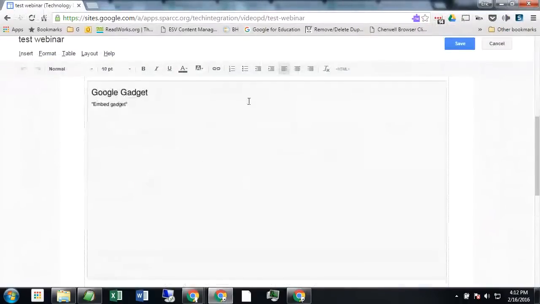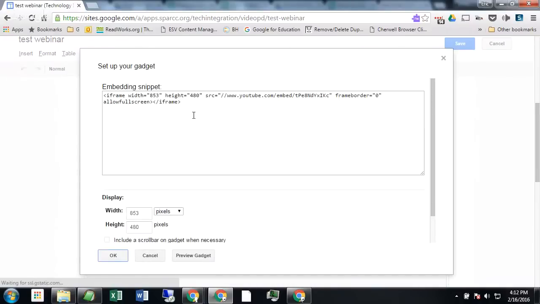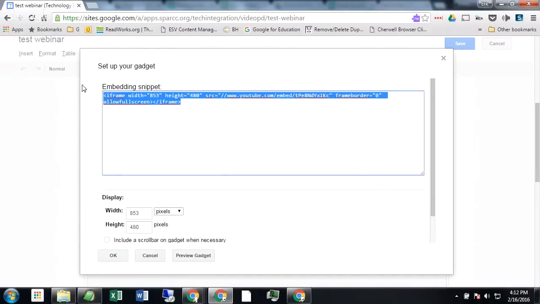And I can go to where my template is holding the spot for my video, go into my little gear to edit the gadget, and I can paste in that code. And I usually change the width to make it a little bit bigger. I do 853 by 480. That's about as big as I can get it that it still fits nicely on the page.